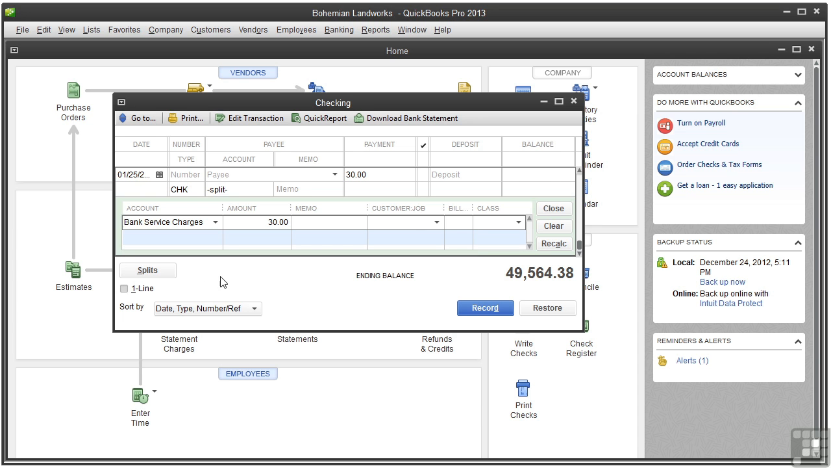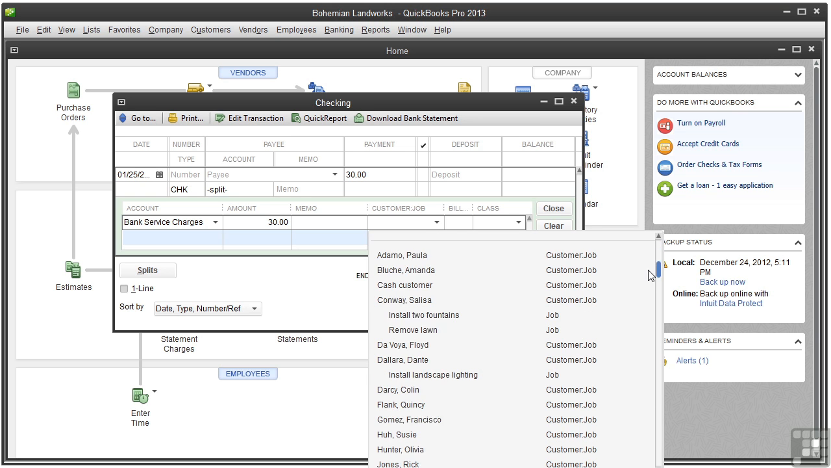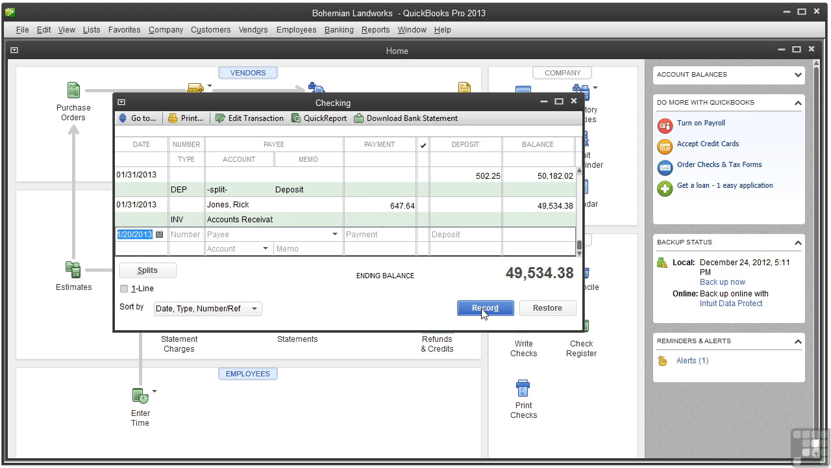The memo is optional. For example, you could type the check number of the check that bounced, but we'll leave it blank. And in the Customer Job field, choose the customer who wrote the bad check. And QuickBooks puts a check mark in the billable column, but click it to remove the check mark, because you already billed the customer for the charge when you re-invoiced. Okay, we can record this. So click record and close the checking account register.